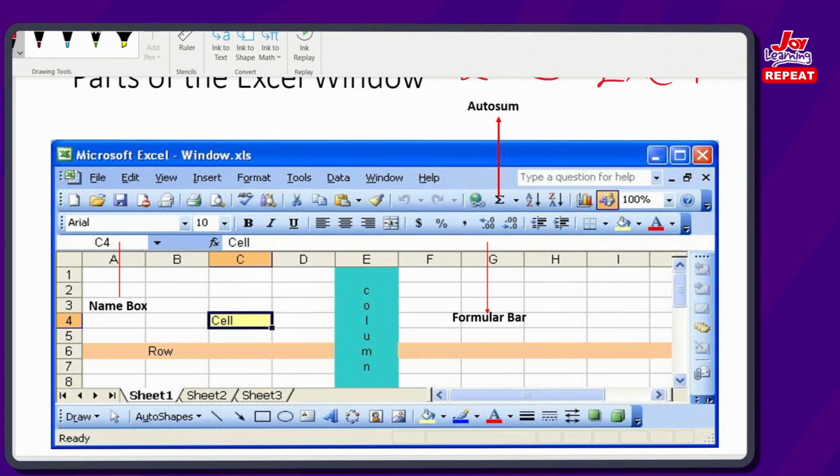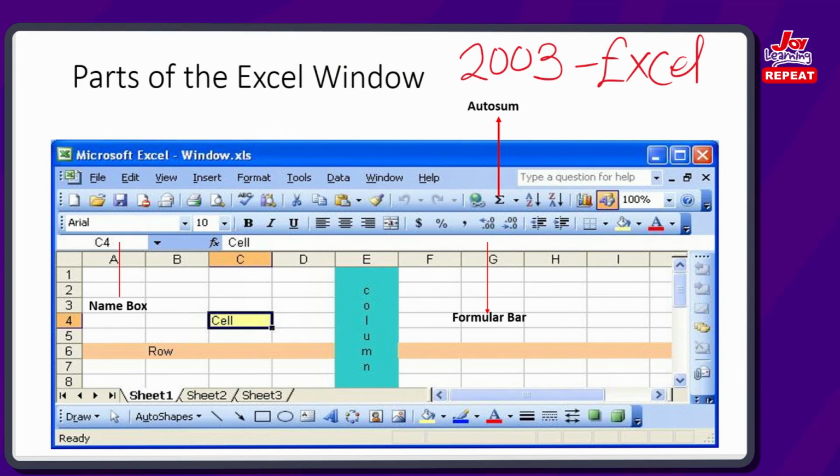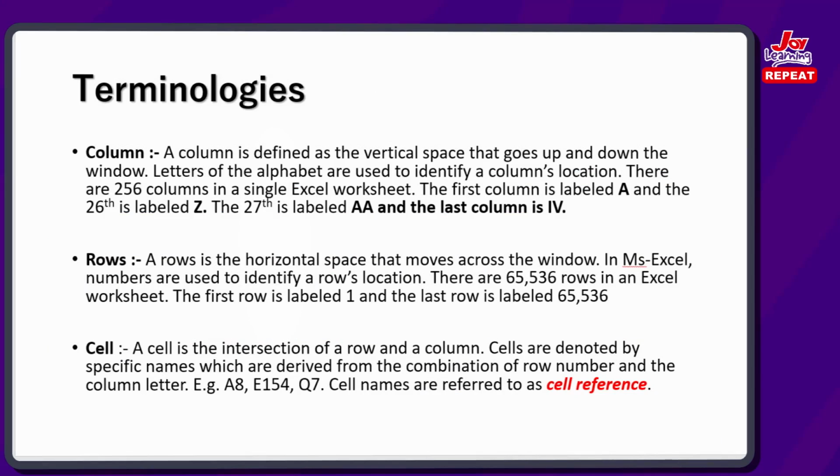Then we have the A column, B column, C column, D column, E column, F column. But it doesn't end at Z. It doesn't end at Z or what? Z. Let's look at this. It says that letters of the alphabet are used to identify columns. Now, there are 256 columns in a single Excel sheet.